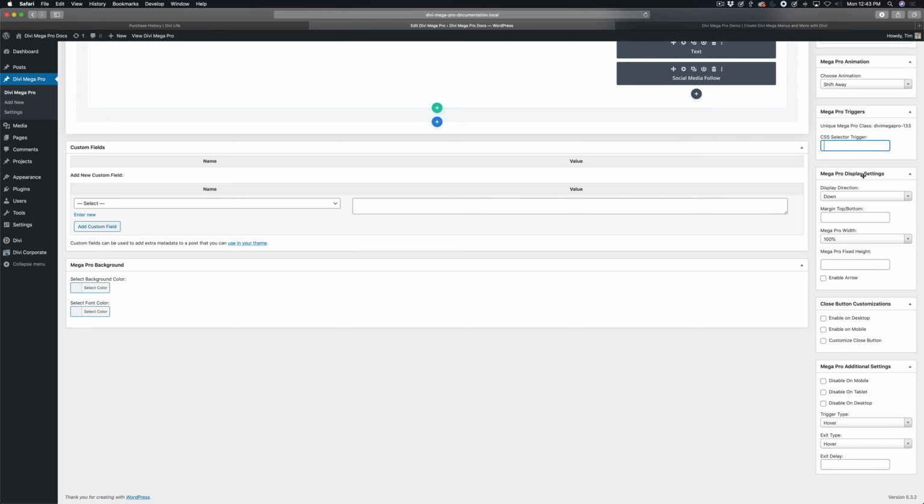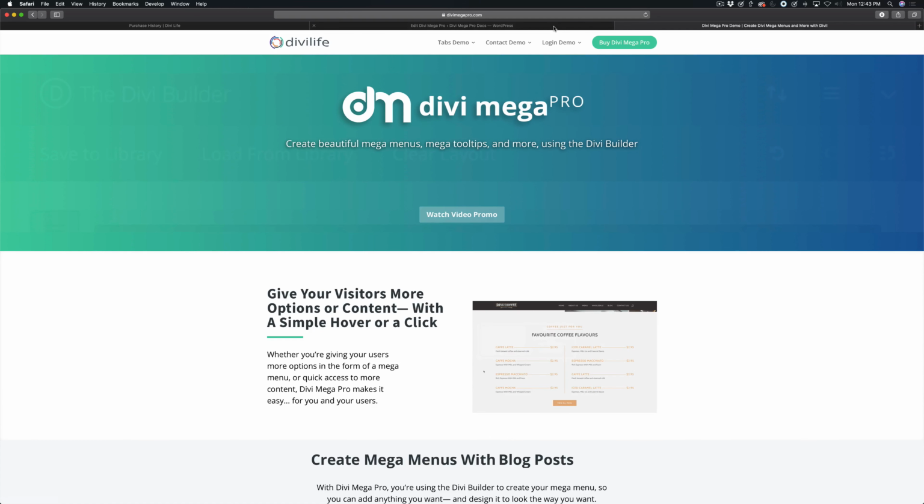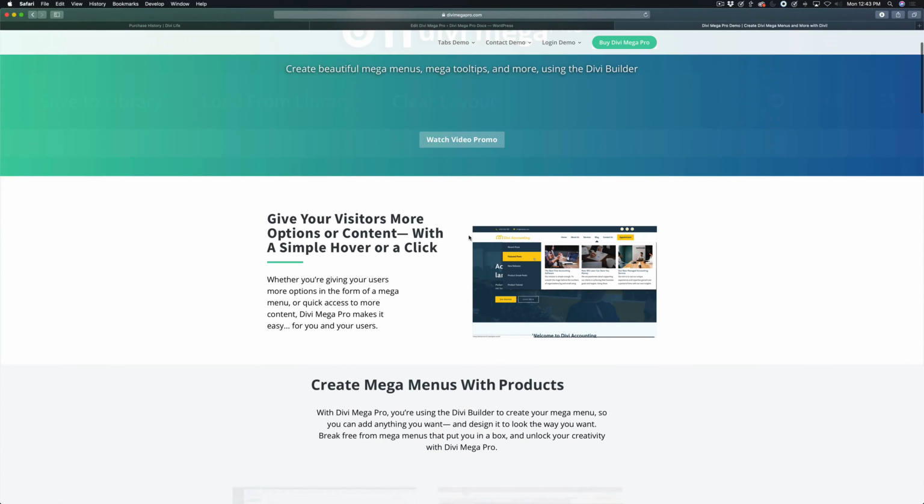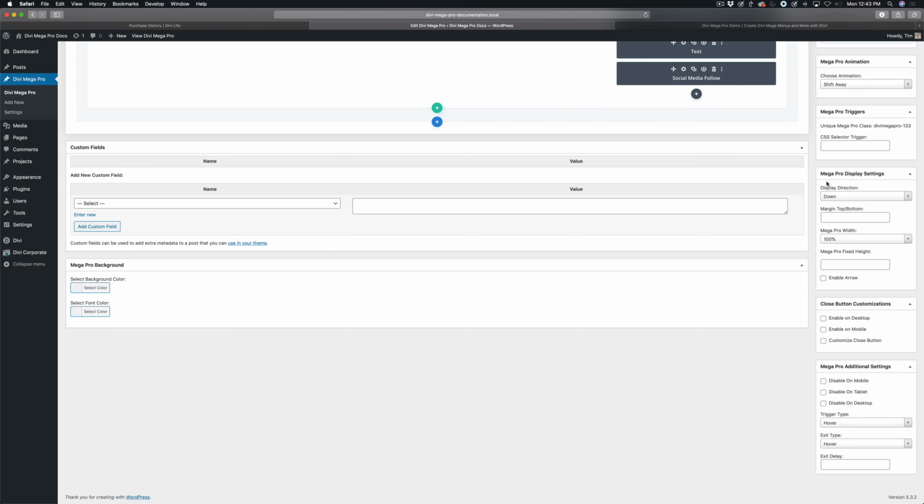Okay, so the Mega Pro display settings. Now, in most cases, you want to keep this default to down so that it displays down. However, if you have something in the middle of the page and you want it to display up, then you can change that to up. Or if you have a menu that's at the bottom of the page for whatever reason.